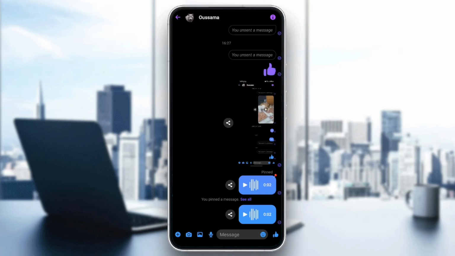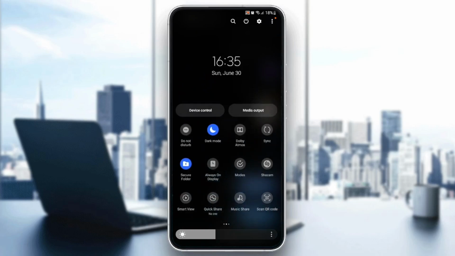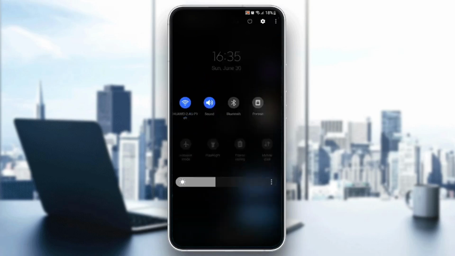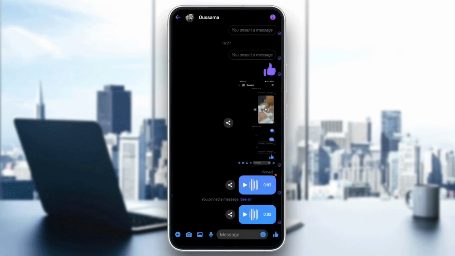saved in your conversation. There is also another thing that you can do, which is to play the audio while you're screen recording your screen. So for example, you can click right here and then start recording your screen. And then once you do that, go ahead and play the audio. Then the audio will be saved in your gallery.